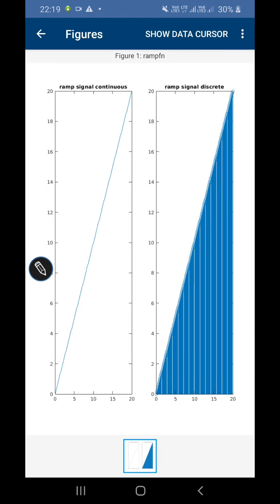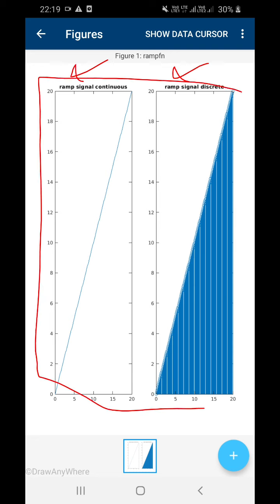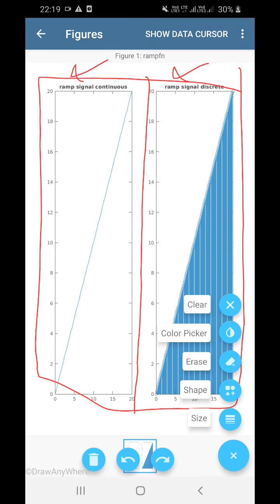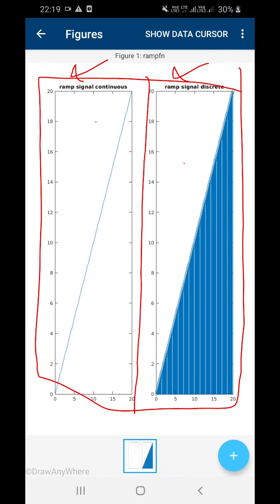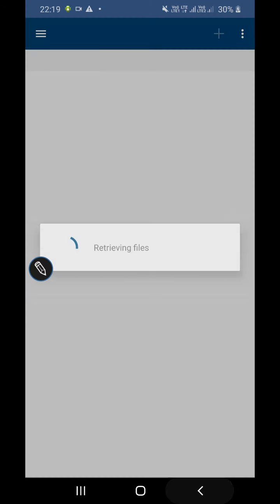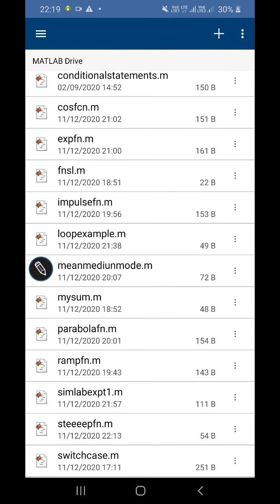So you can see over here the title is there, and you have split your window into two spaces. The first is the continuous graph and the second is the discrete plot. In the same way you can plot many other signals. I have created some signals, so I will just open them. I will not explain much, otherwise the video will be too long.